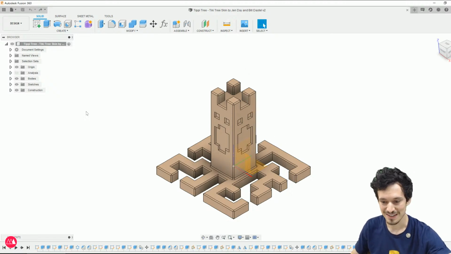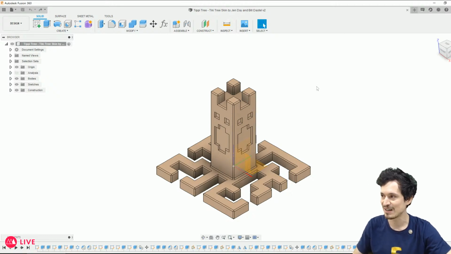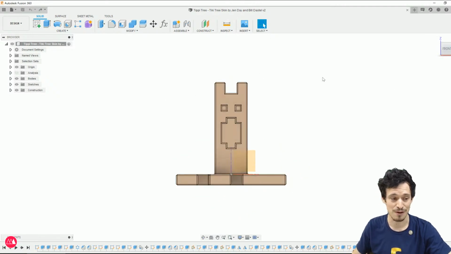All right, so today we're going to be designing Jen Day and Bill Drastel's winning entry, the Tippi Tree. This is the entry that got the most votes, and I'm going to jump right into it. I'm winging it a bit, I'll be honest. I haven't run through the process and planned things yet, but I think we'll be okay, even though it's a very detailed piece. So, I'm going to jump straight into it.